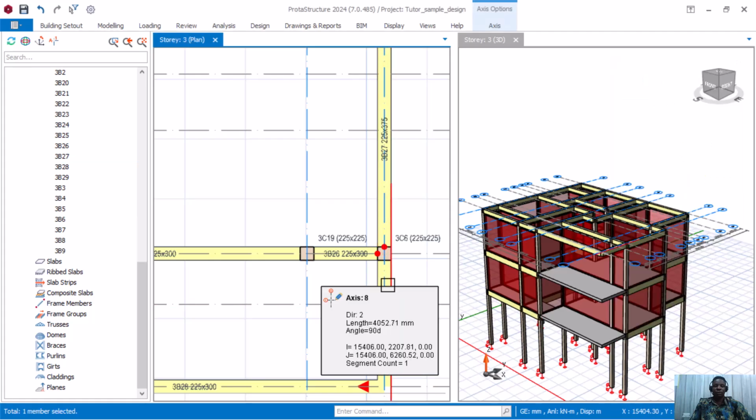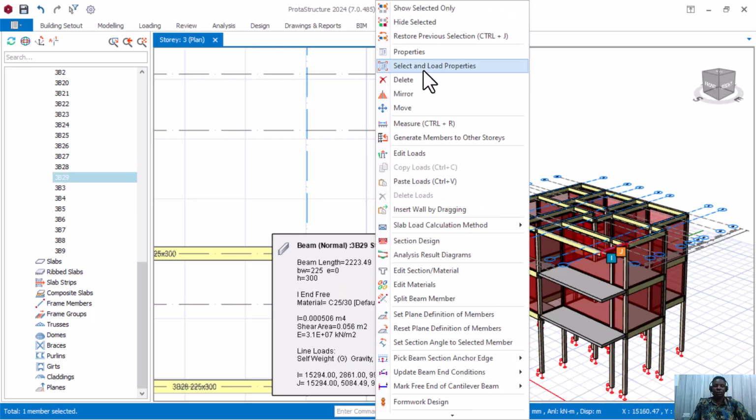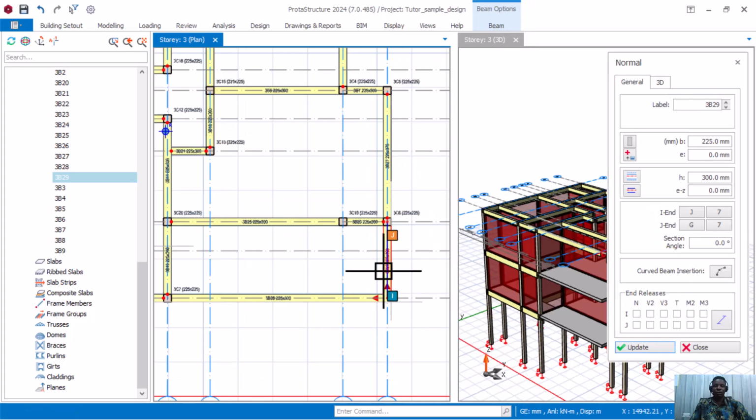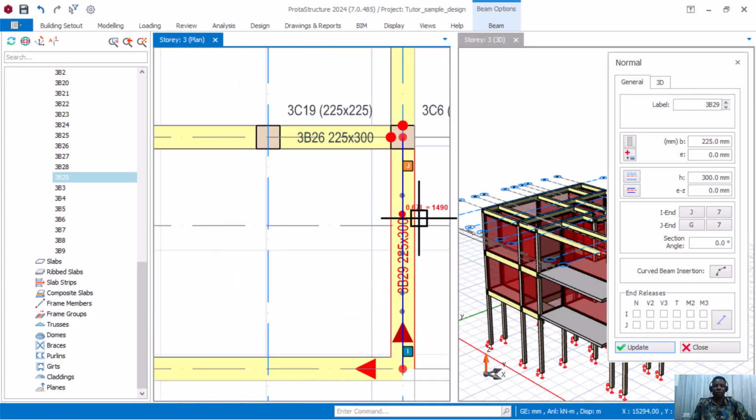The same thing applies to this beam. We'll click either of these two and do the same, because we want to turn this to 225 by 375. So we'll go to the height, and 375 will be our depth, so that we increase this. We'll click on OK, and you can see it is activated.